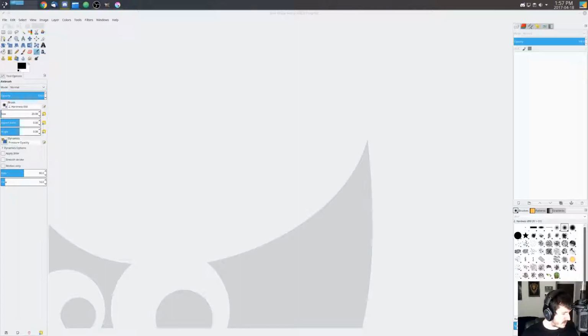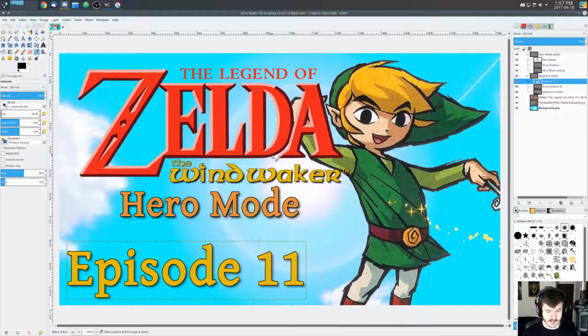Game, Zelda, Wind Waker. Okay, so I'm going to open up this. This is the template file that I use for my Wind Waker HD thumbnails. One of the biggest reasons that I'm wanting to move away from GIMP is doing text effects, aka just in general layer effects, but in this case for the text. So you'll see it looks, in my opinion, rather nice here.